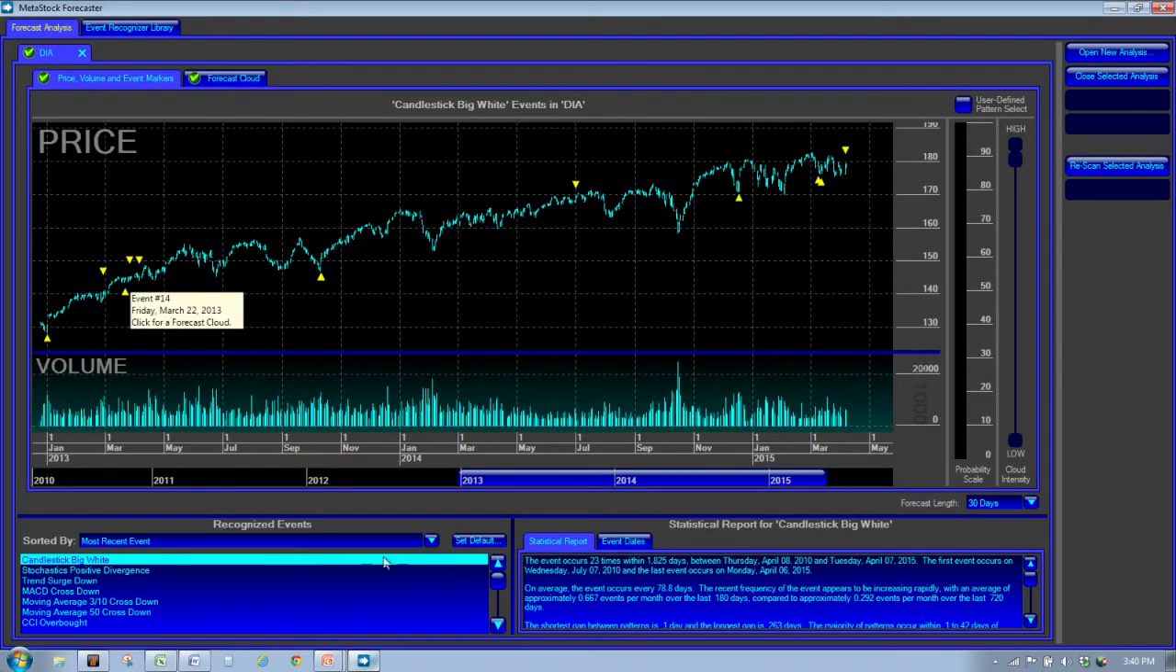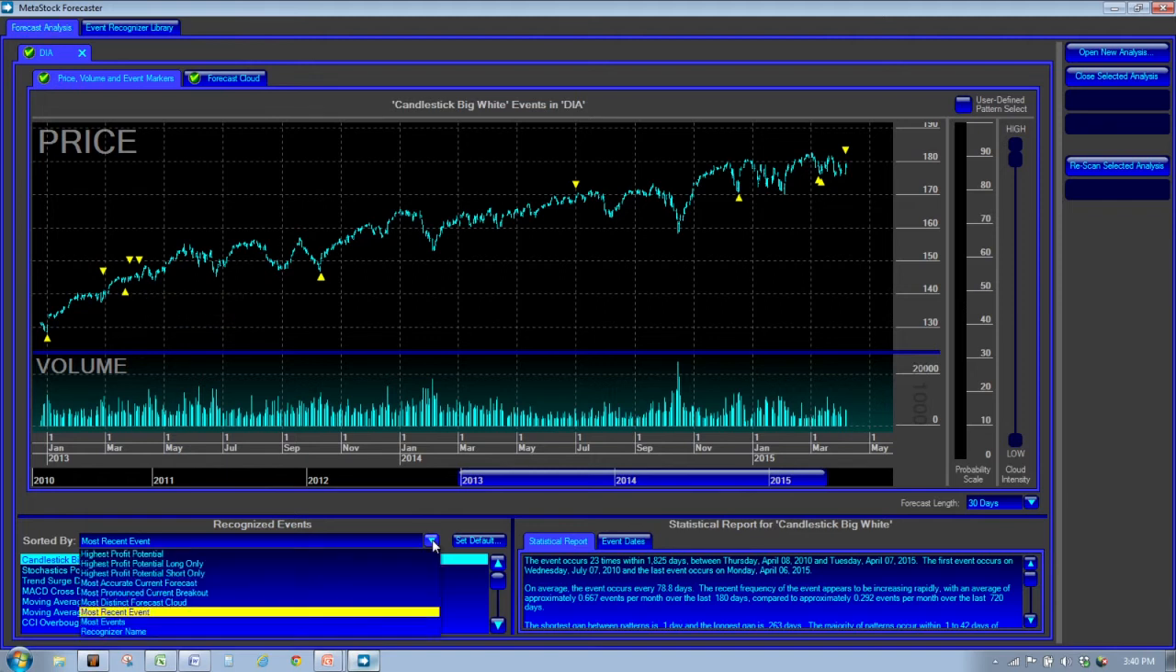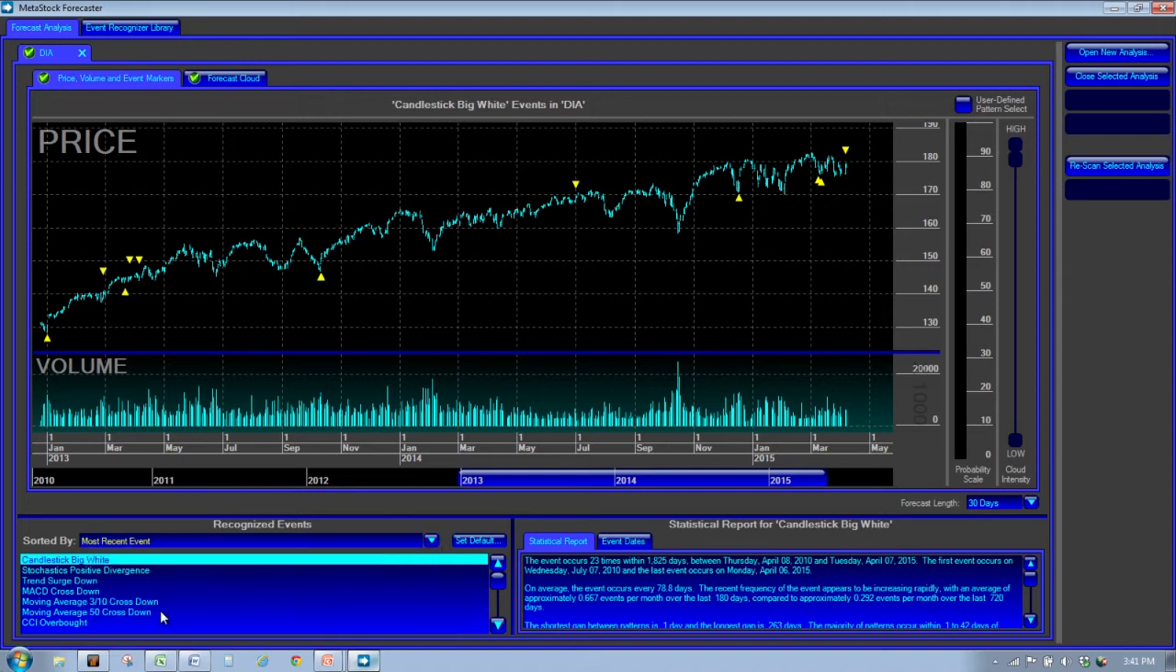And I've got this sorted by... with 14 you have the ability to sort these patterns. So you can sort them by the highest profit potential, the ones that are most accurate currently, the ones that are most pronounced, the ones that are most distinct, the most recent events. And I've just got it sorted right now based on the most recent events. That way I can see what's really happened lately in the market.